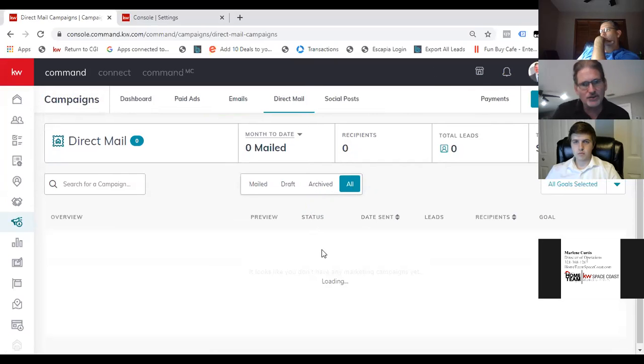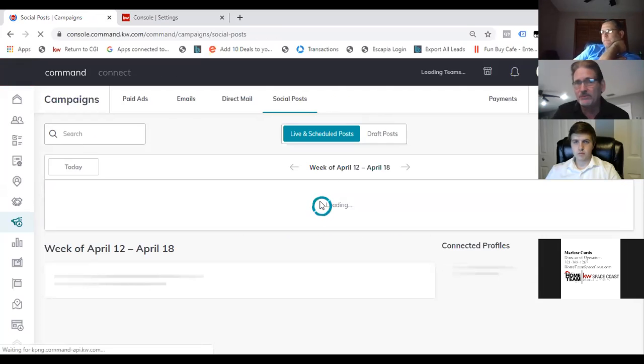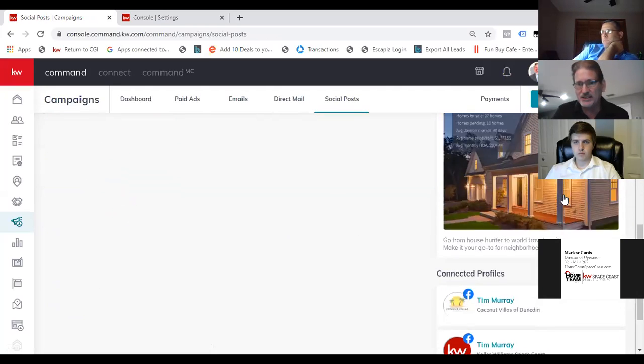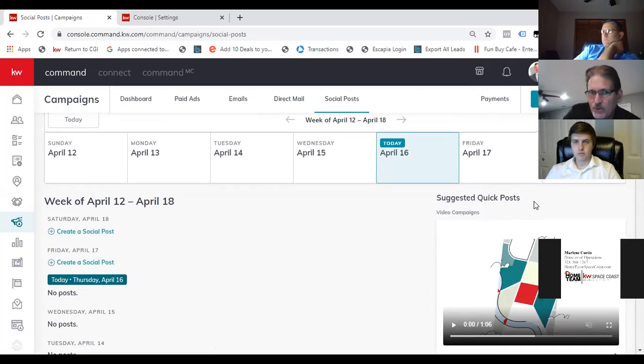Direct mail. Yes, you can do direct mailing out of Command. I have not used that. But same thing, I can advertise listings, I can do whatever. I don't have any of that done, but I'll show you when we go to set up. And then social post, if I had any out there, you can actually set this up to schedule post to your Facebook page. And here's some ones that you can use already. This is a video, this is where you do a neighborhood video. If you want to do a neighborhood video, they're awesome. It takes you about 5 minutes to do it. These are suggested quick posts. But that is a different class. Really easy to do a neighborhood video.